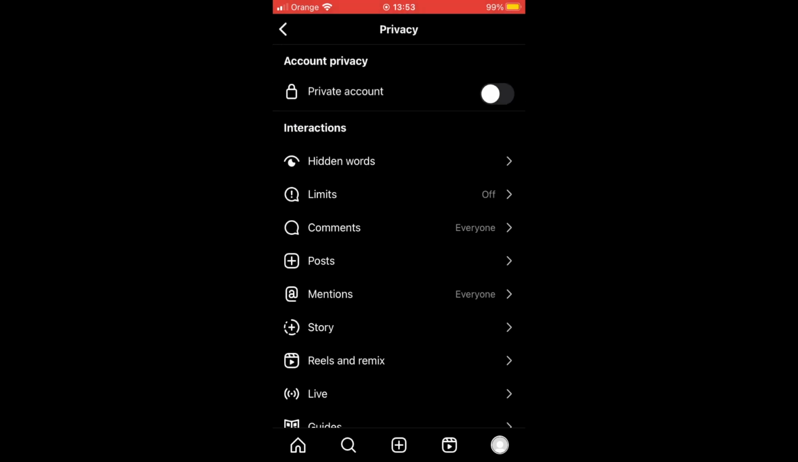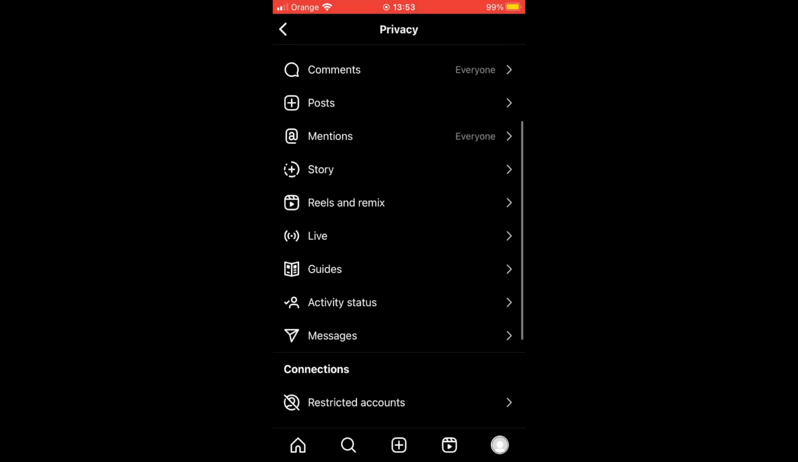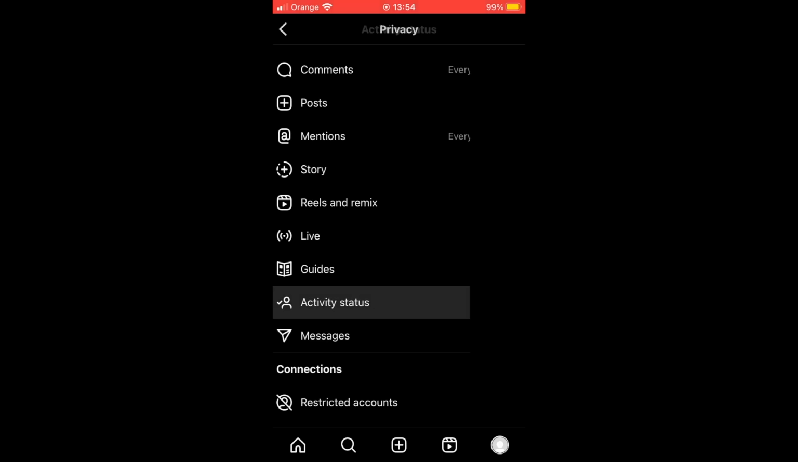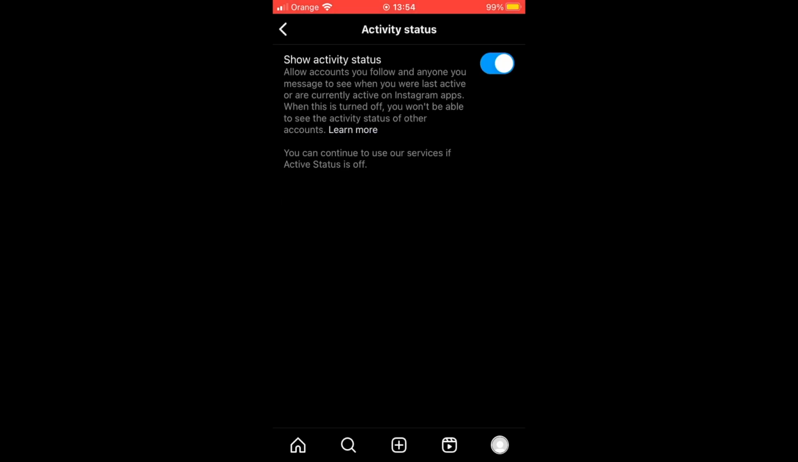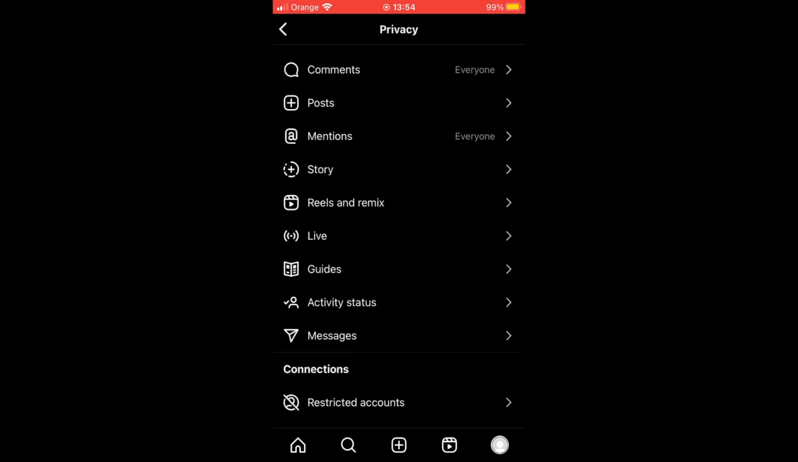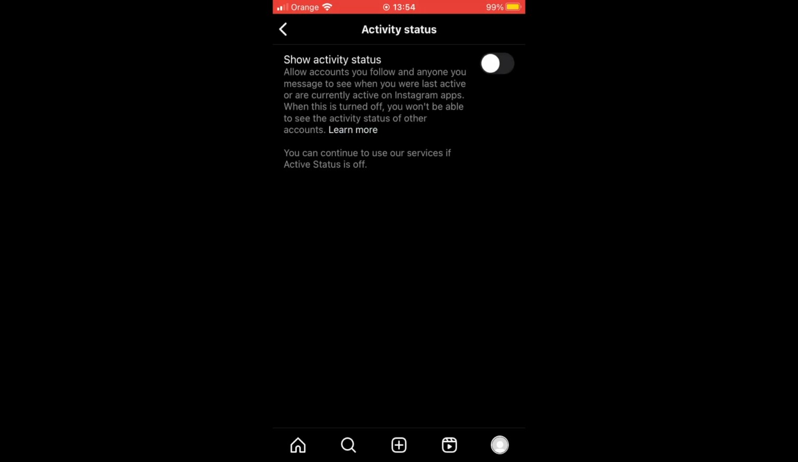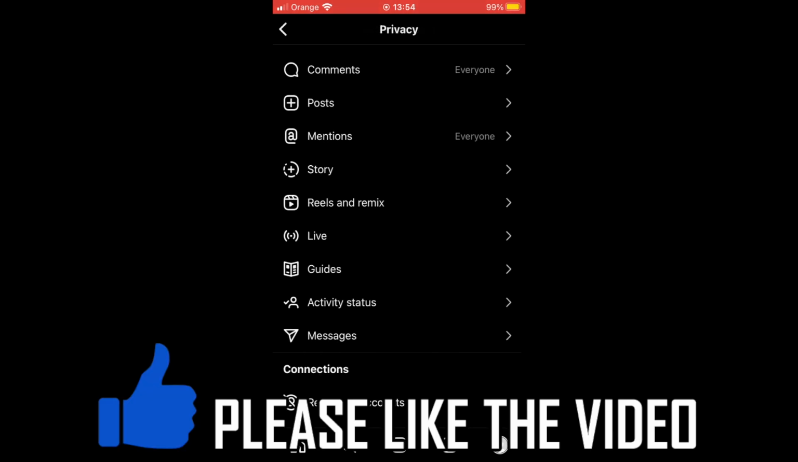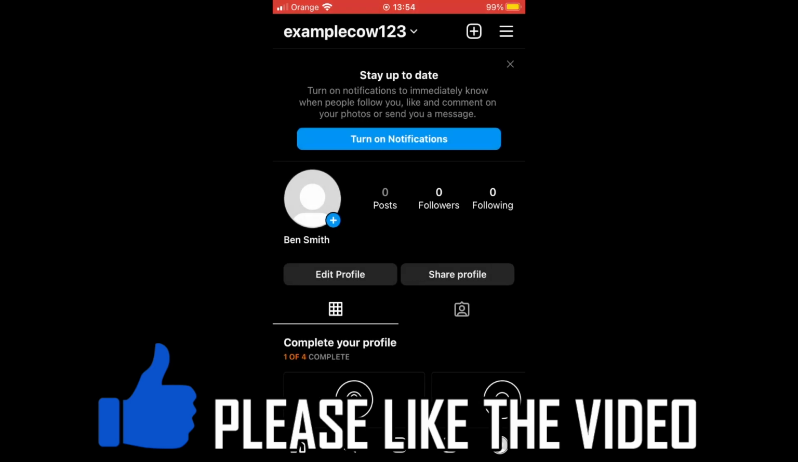Click on privacy, then scroll down until you see activity status. Click on activity status, then you want to make sure that it's not blue, it turned black like that, so click on that. Once the activity status is turned off, that means the green light will not show anymore. So the green light and activity status are the same thing.